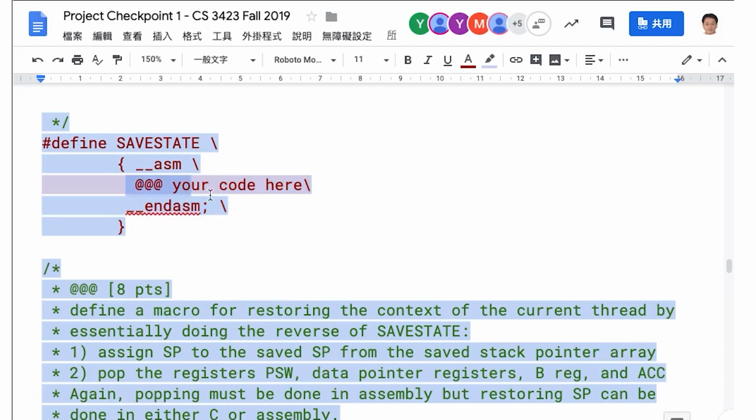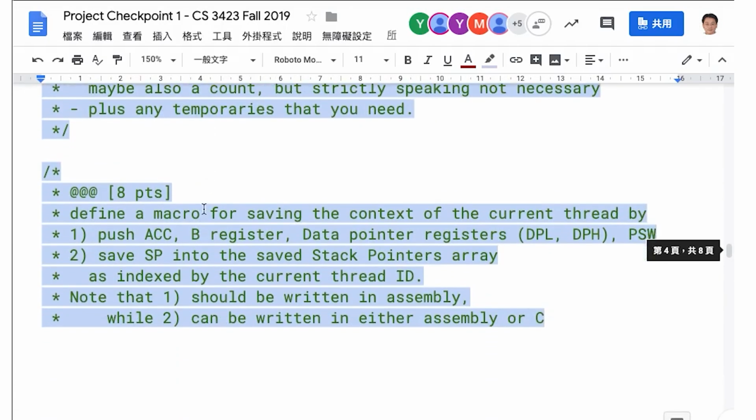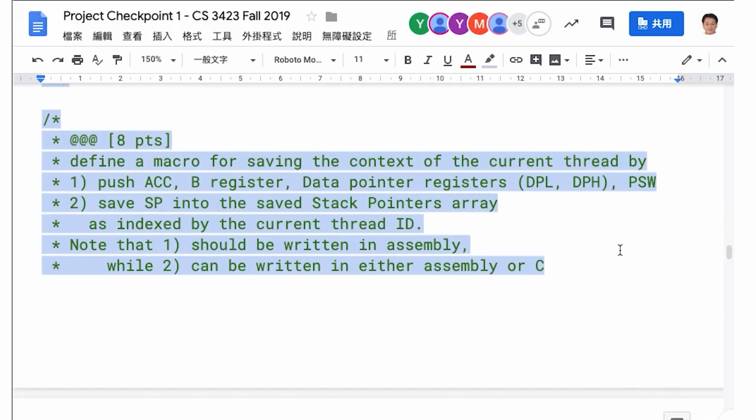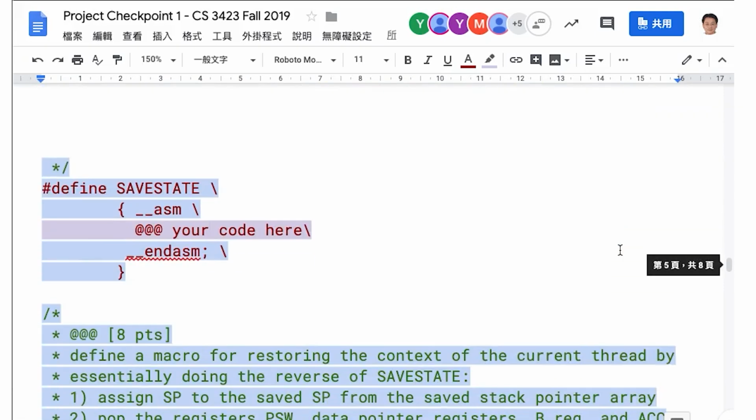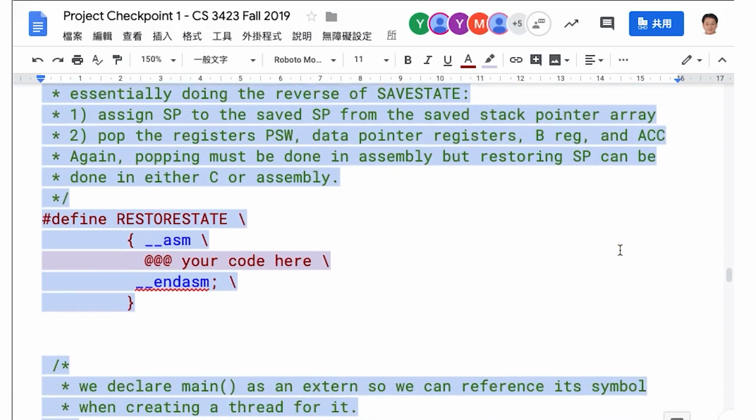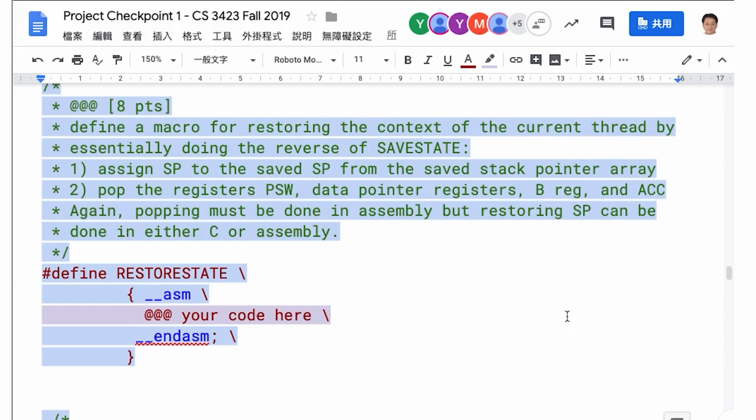So, what does it have to do? Exactly this: push ACC, push B, push DPL, DPH, PSW. Really, that's it, and then finally, it has to save the stack pointer, okay? And then the restore state is the exact opposite, even in ordering, right? So you first have to restore the stack pointer of the current thread. Once you do that, then you can pop. Otherwise, you're still pointing at the wrong stack, right?